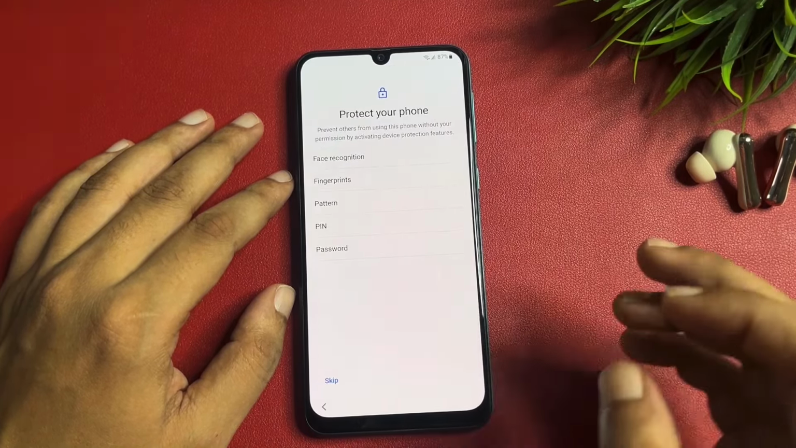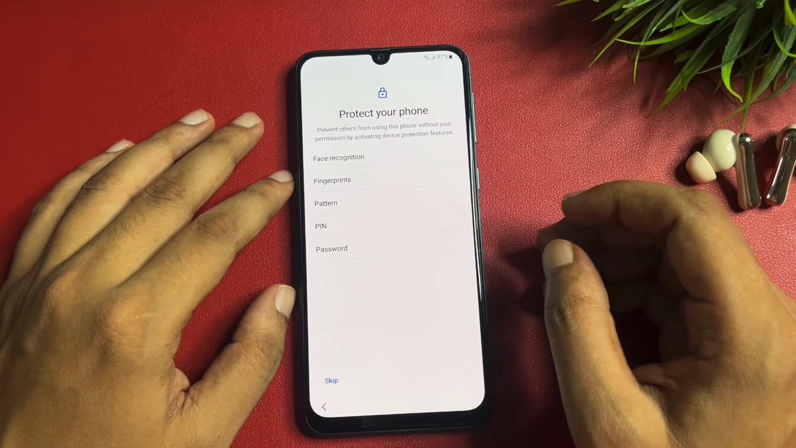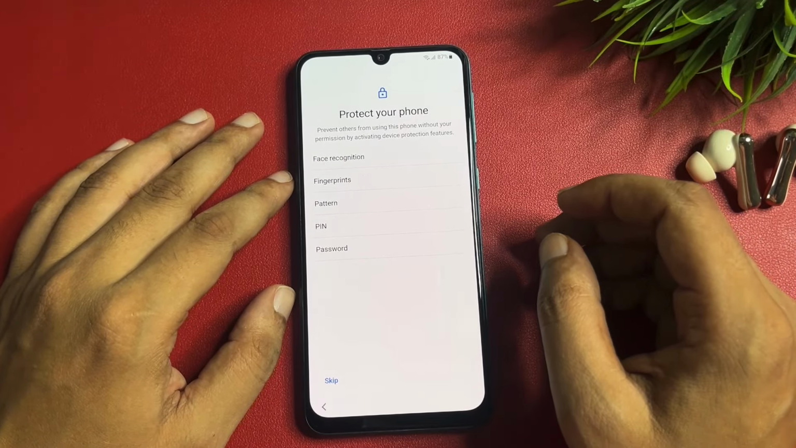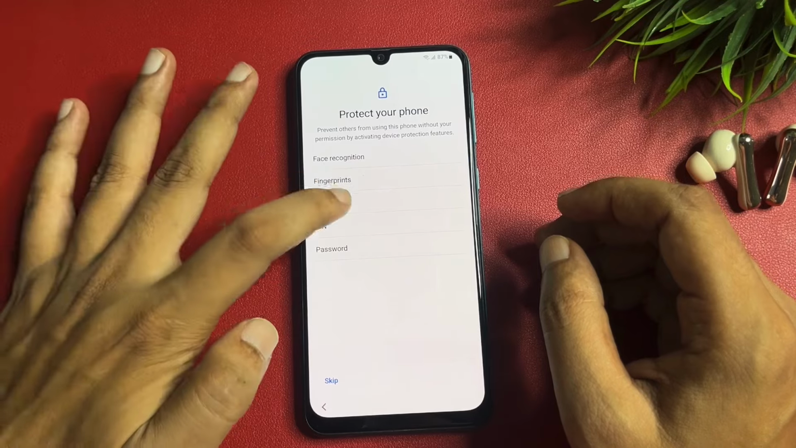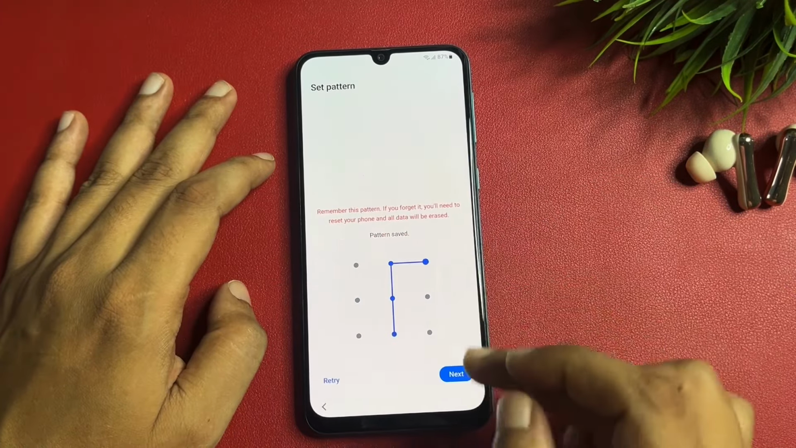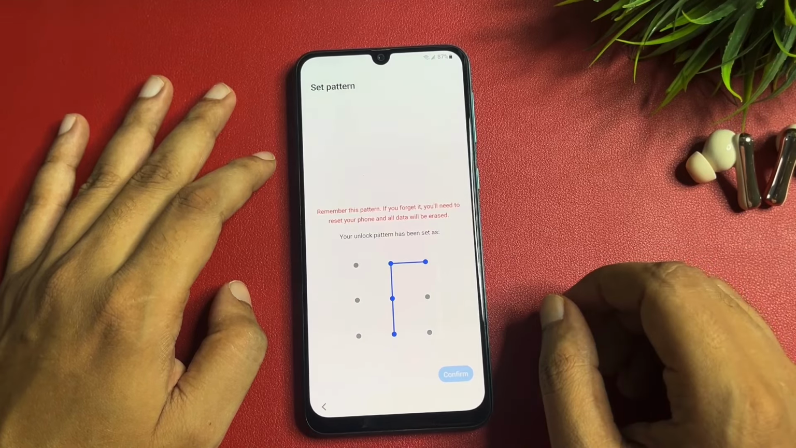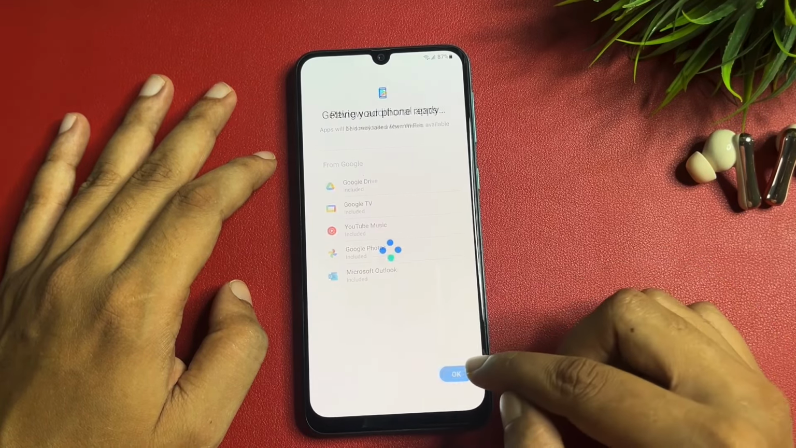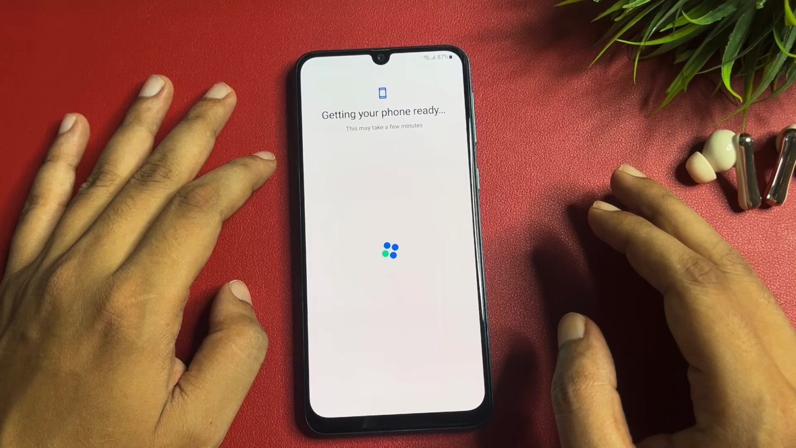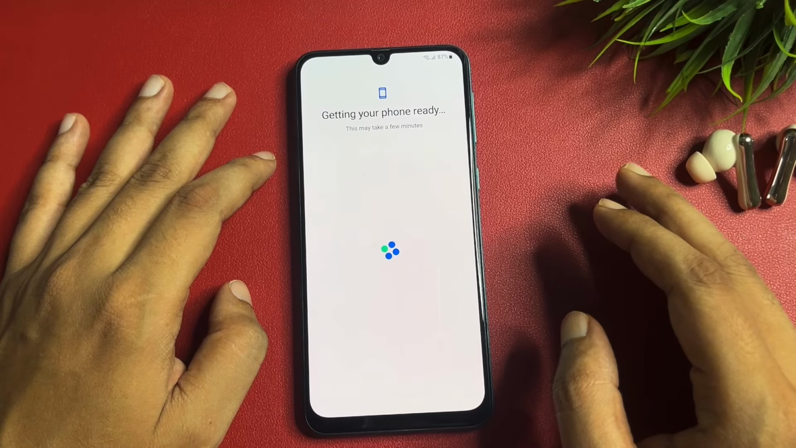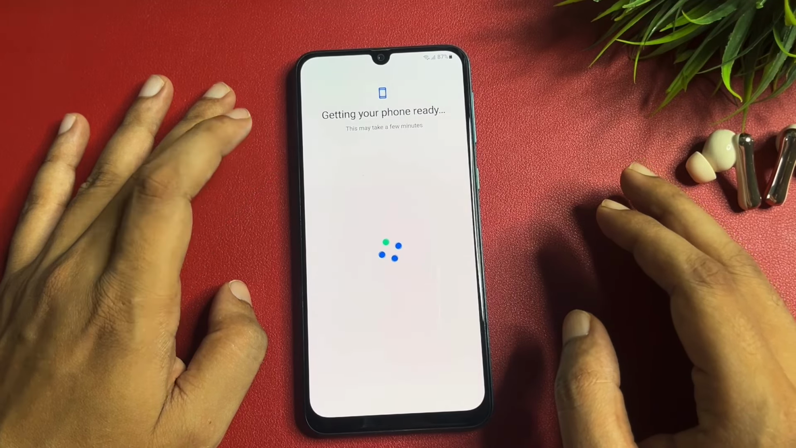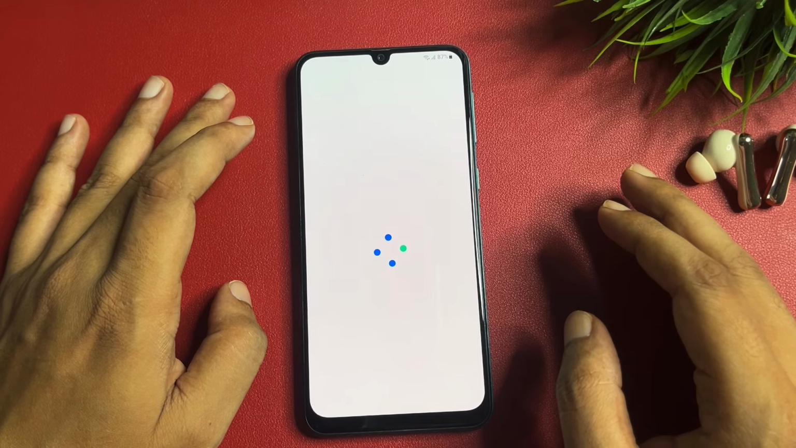Finally, there is no issue again. So if you want to use a new pin, pattern and password lock, you can use it from this page. So right now I will use a new pattern lock here, and after that go to confirm here. Now after that, it's a general setup of your smartphone. Now after this FRP lock bypass, you won't get stuck anywhere in the setup of your Samsung Android smartphone.